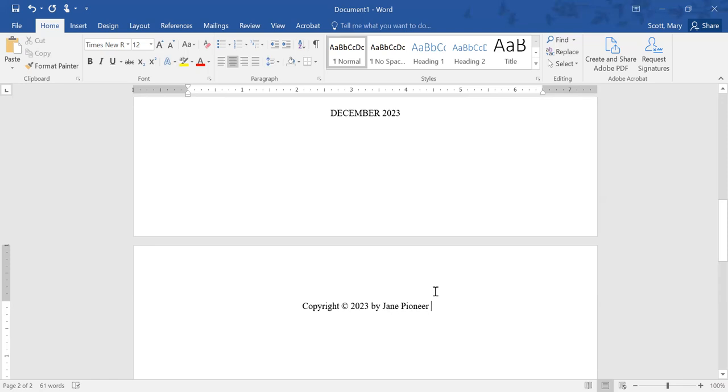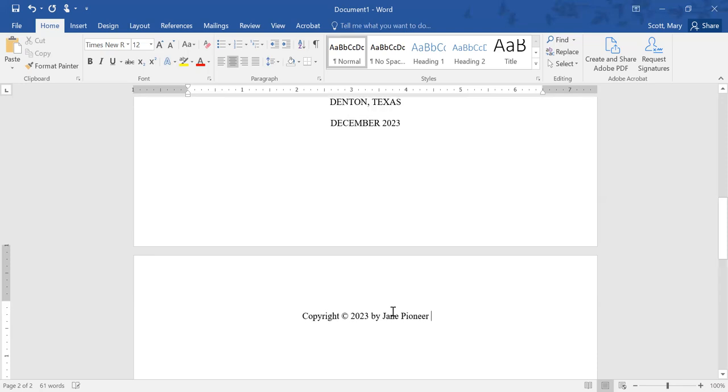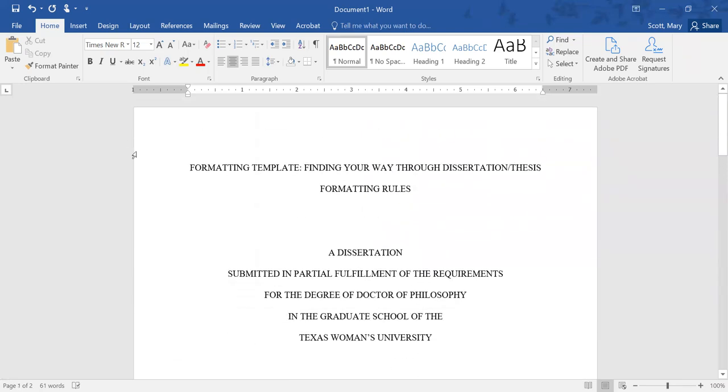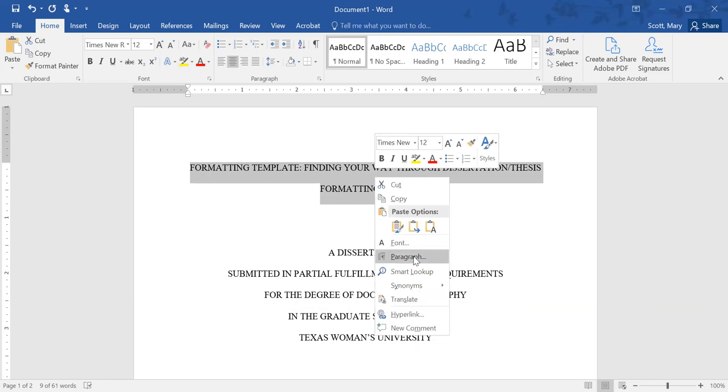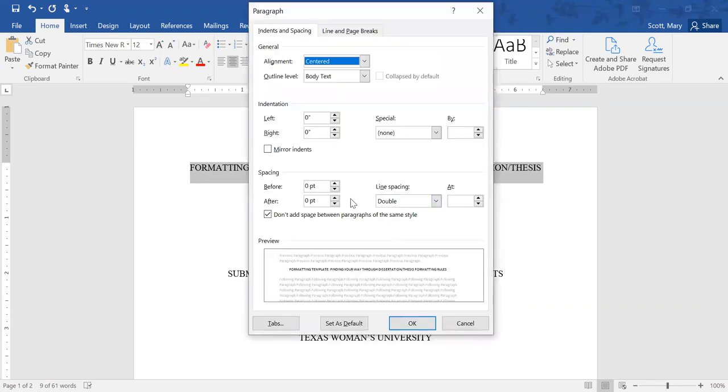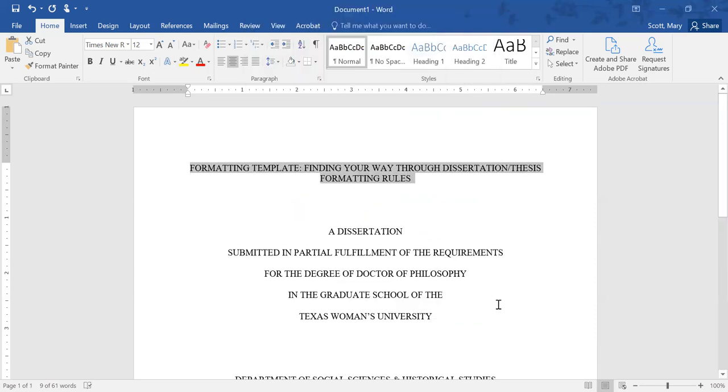Okay, and now we're going to fix the spacing problem by scrolling back up to the top of the page. And then you're going to select the lines, the section that has your paper's title. So once you have that all highlighted, right-click, scroll down to paragraph, and then in the spacing section, just for this one section of the cover page, choose under line spacing to have it be single, and then click OK.